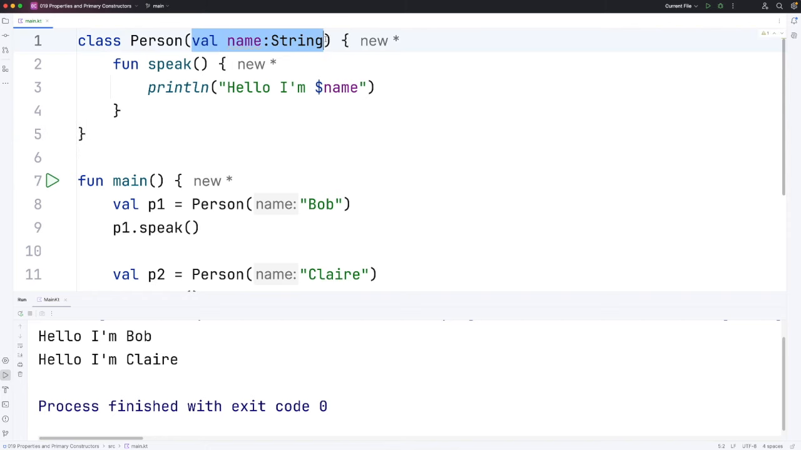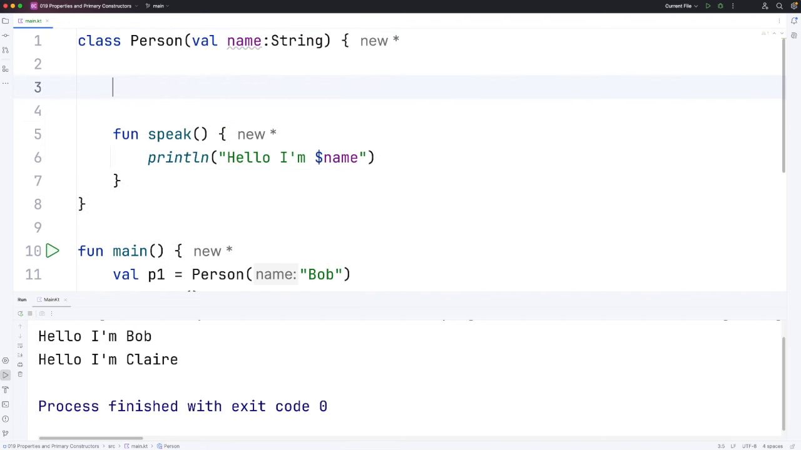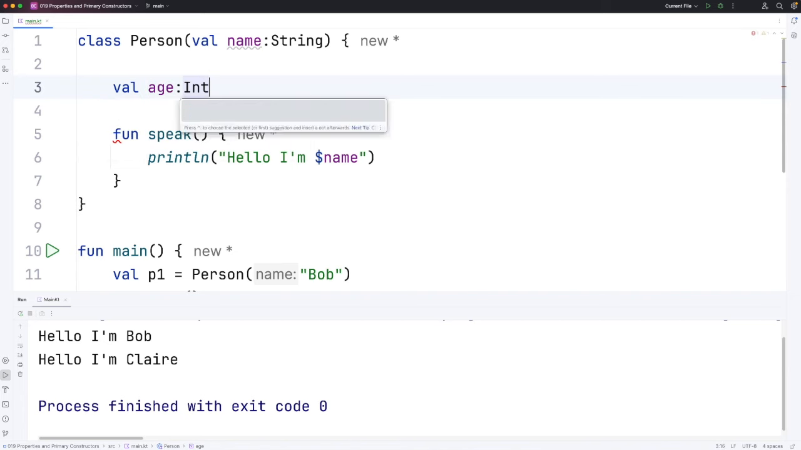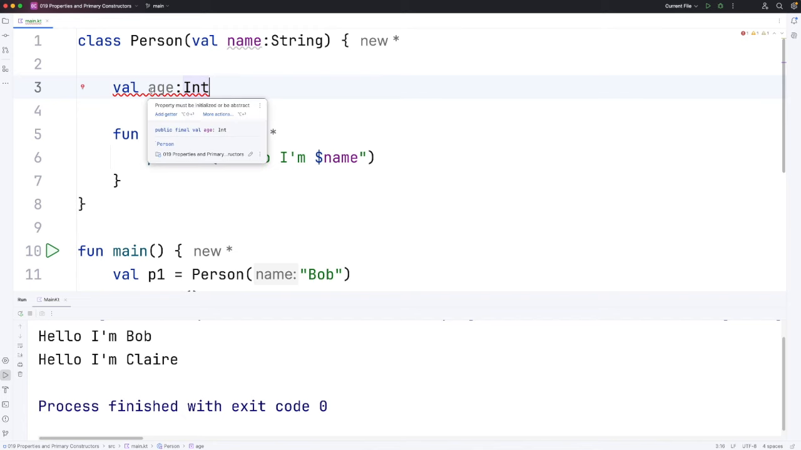Now, there is a slight variation on this, because sometimes you want to modify a property using just an expression when you initialize it. And I'll show you what I mean. So up here, within the class, but outside of any of the methods, I could declare a property. Let's have val, or it could be var, just depends what you need. Let's have val age of type Int. Now you can see I've got red underlining here, and that's because it has to be initialized. And that's going to be true even if I make this a var. We could initialize it directly here.